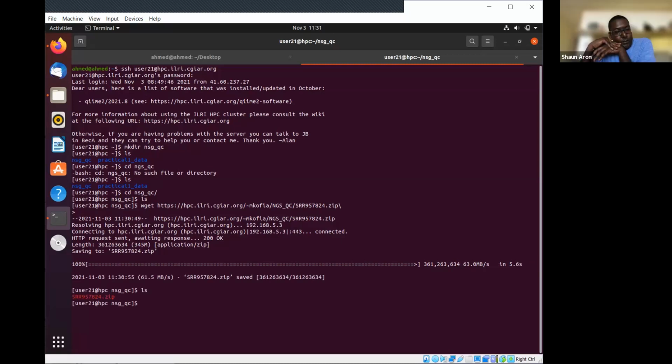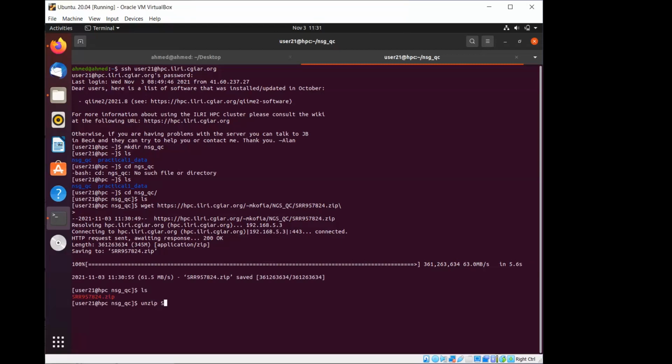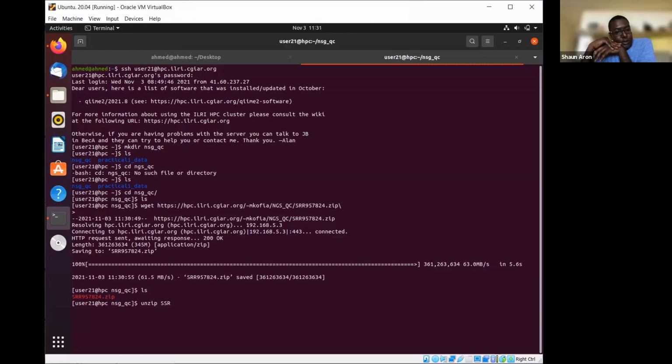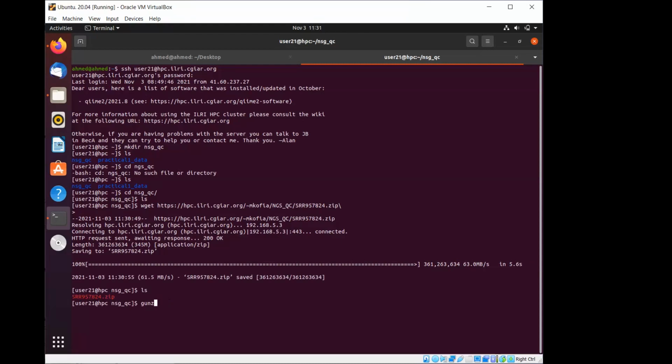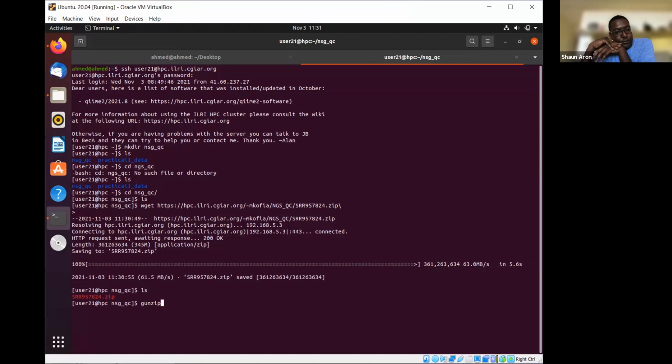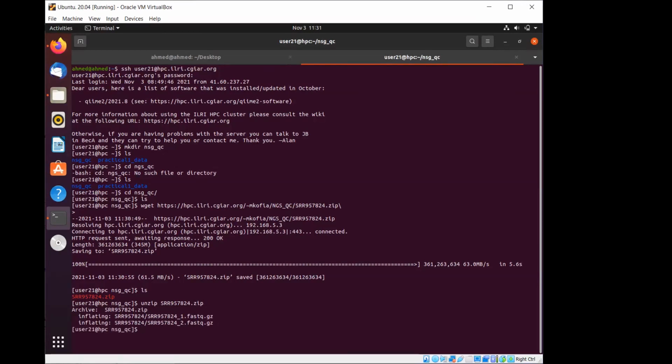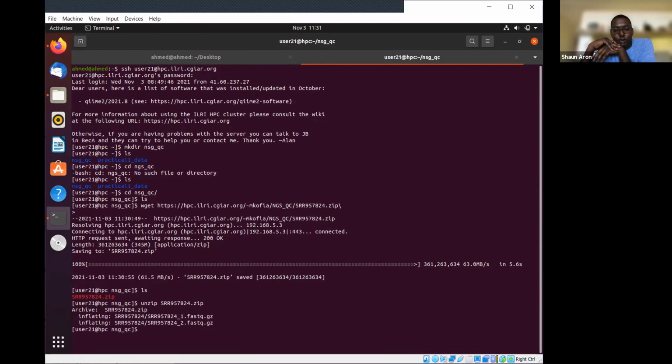Yeah, so say unzip, and then the file name. You can use tab. Is it gunzip or unzip? Just unzip. Unzip is fine. Okay, now you can list the files.